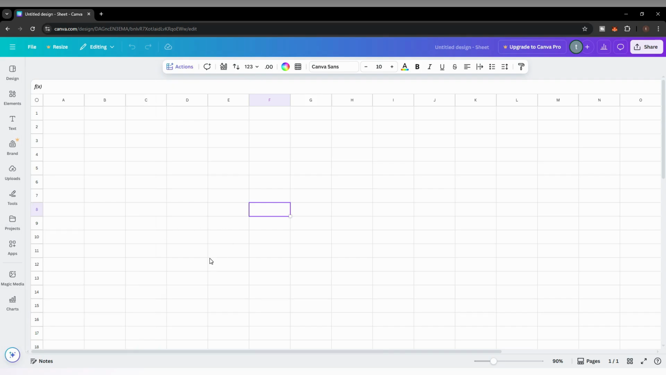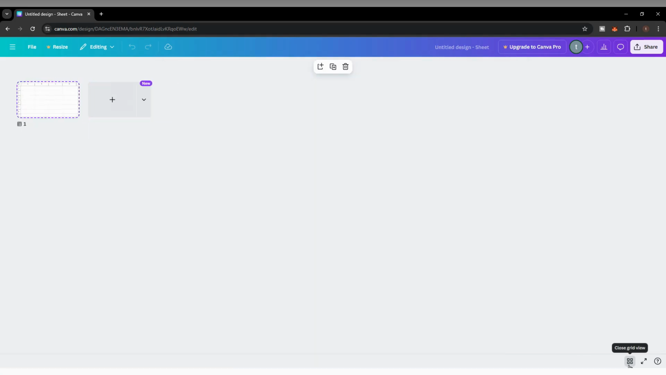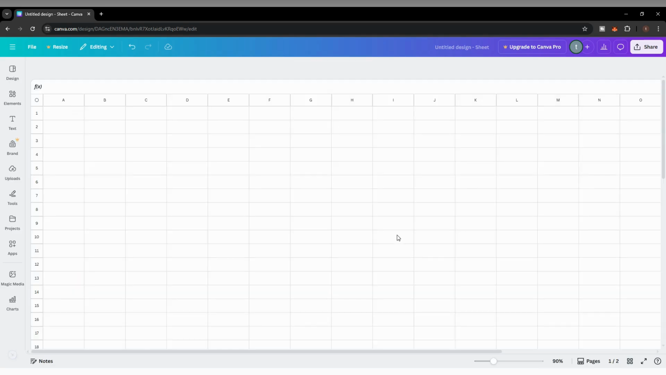So this is the basic overview that you can use. You can see the pages at the bottom, so you can use the grid view. You can add pages like this and use it. It's simple. You can just use it like other tools. You can upload your work and easily edit it using Canva Sheets.